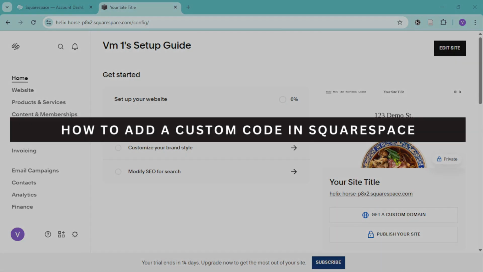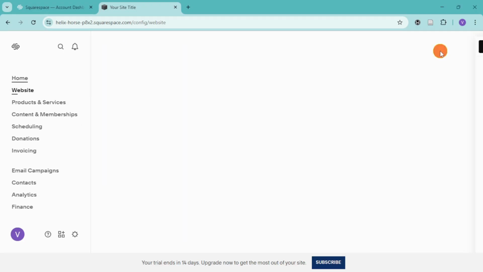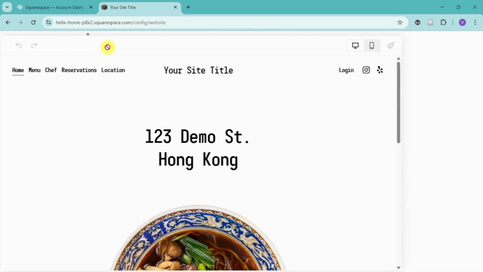How to add custom code in Squarespace. So in order to add a custom code, what you can do is you first need to head over to the website that you have and click onto this edit site. Once you have done that, click onto this edit.